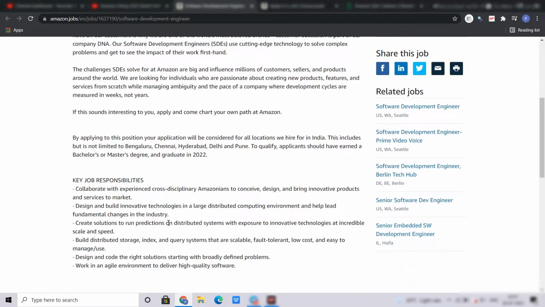Coming to the roles and responsibilities, you have to collaborate with experienced cross-disciplinary Amazonians to conceive, design and bring innovative products and services to the market. Design and build innovative technologies, create solutions, build distributed storage, design and code the right solutions, and work in an agile environment.